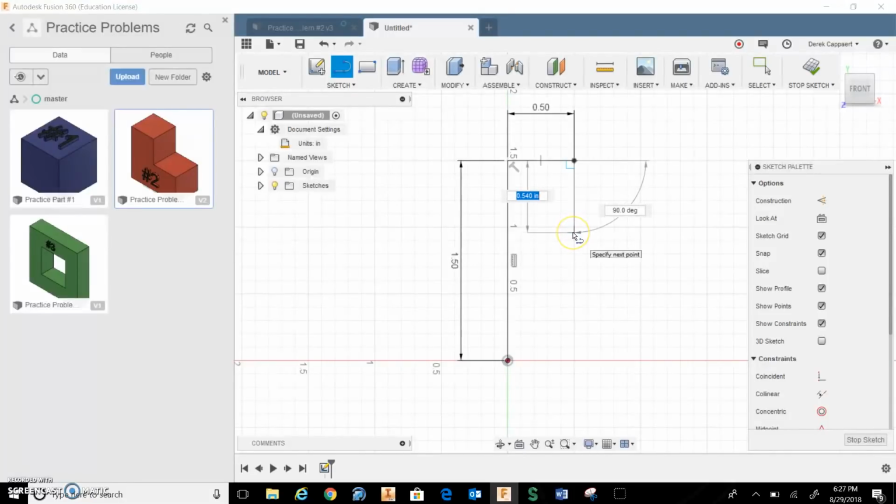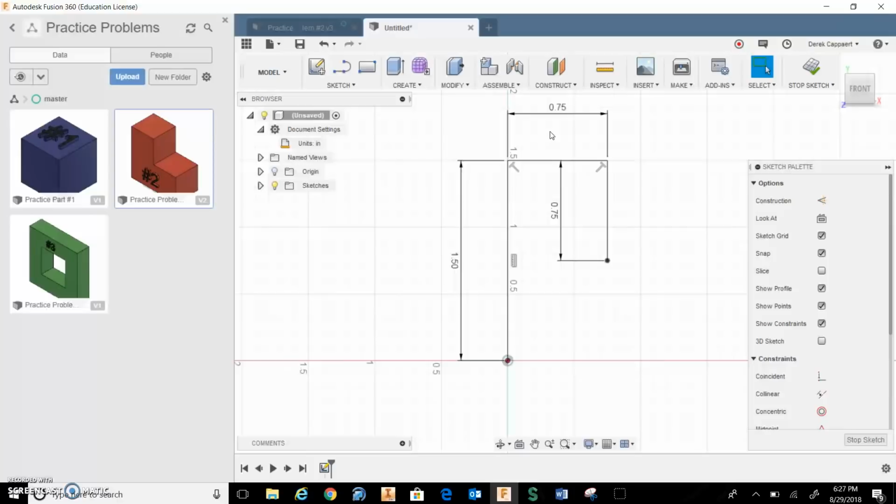All right, line again. Go down by 0.75. Enter, enter, enter. Now notice I made a mistake on purpose. You can fix this dimension. It should be 0.75. So if I double click on it, I can make it the right size. L for line. Go out and you want this to be 0.75. Hit enter 3 times.